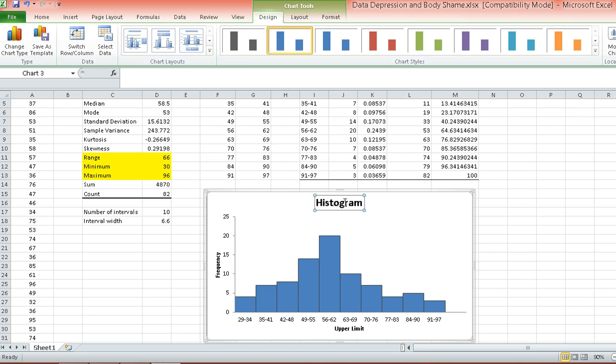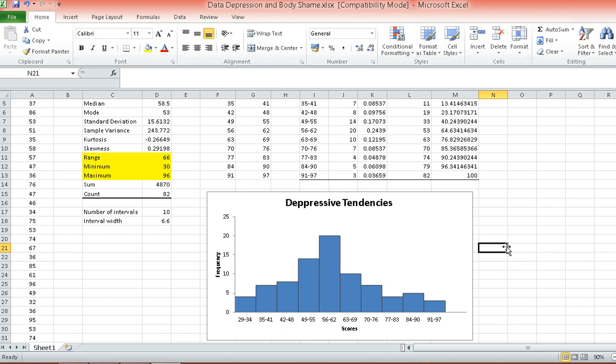And then maybe you can change this. Maybe we can replace it with depressive tendencies, and then this one maybe you can replace it with the term scores. So this is already a good histogram presentation of our data. As you can see, the distribution is a bit normal. You see this swelling right in the middle. So that's one way of presenting.